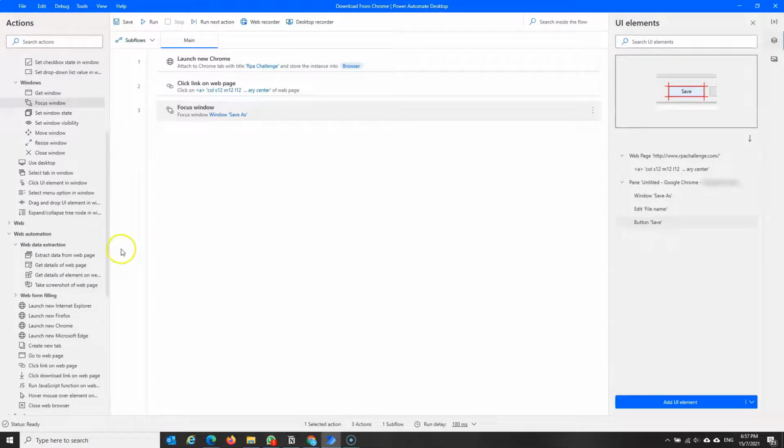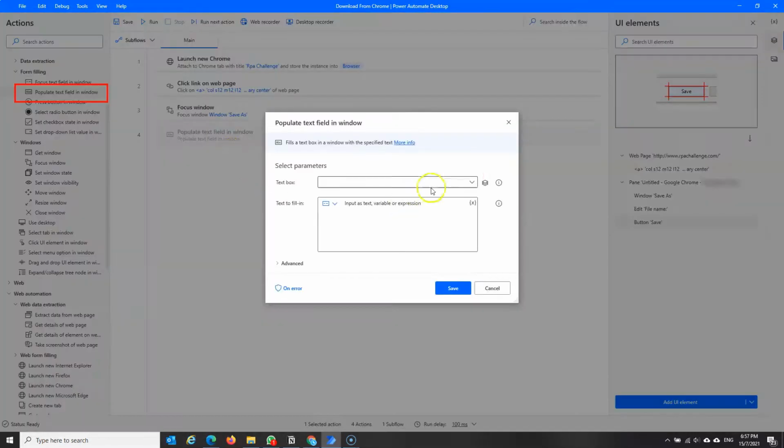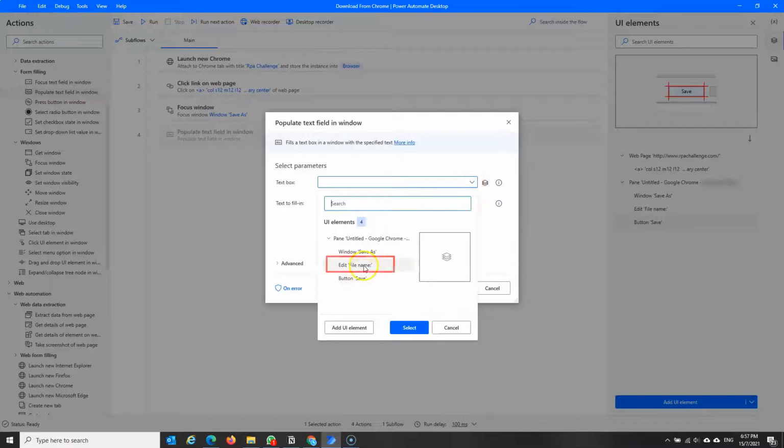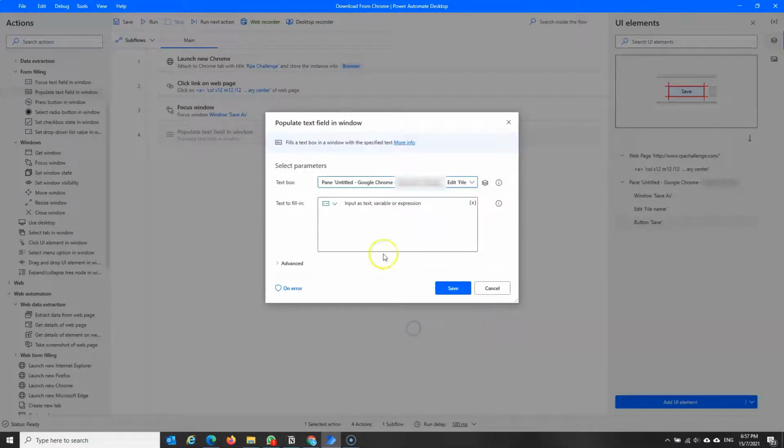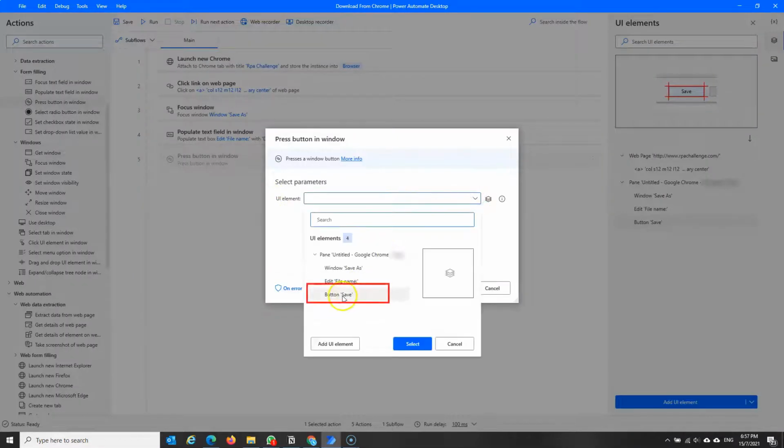Next, I'm going to use the action populate text field in window. I will select the UI element for the edit file name element. And in this case, I would save it into my D drive and I would name this file challenge.xlsx. And then lastly, remember you need to click on the save button. So select press button in window action and select the button save.